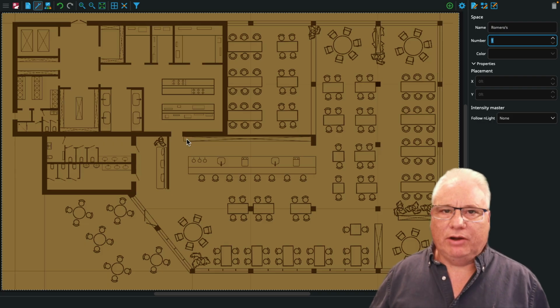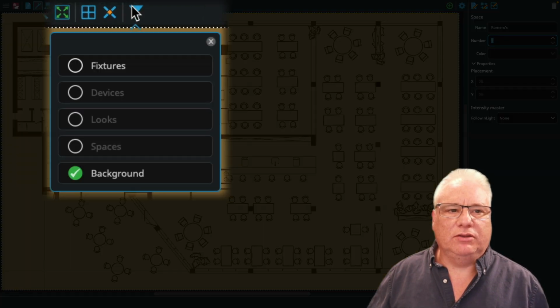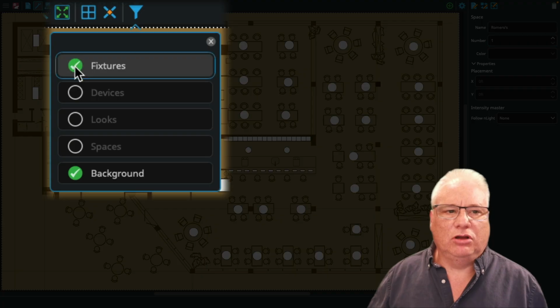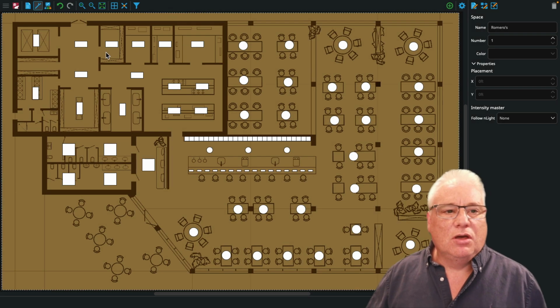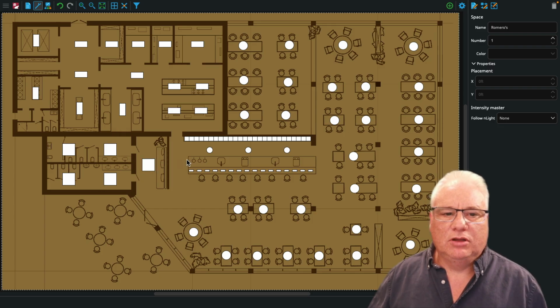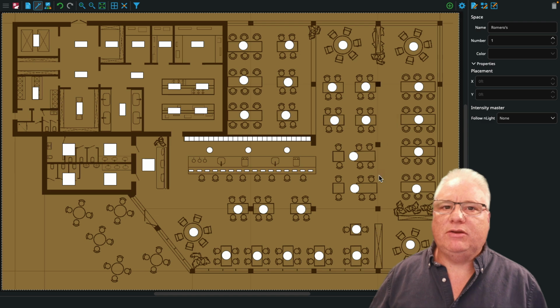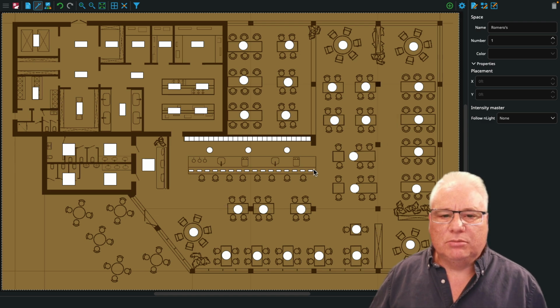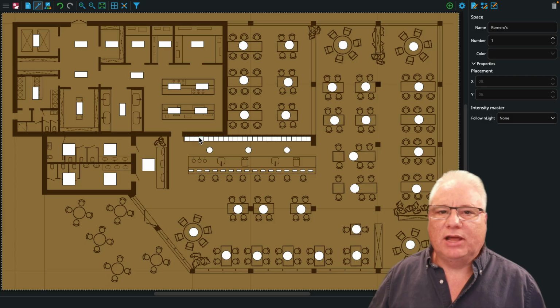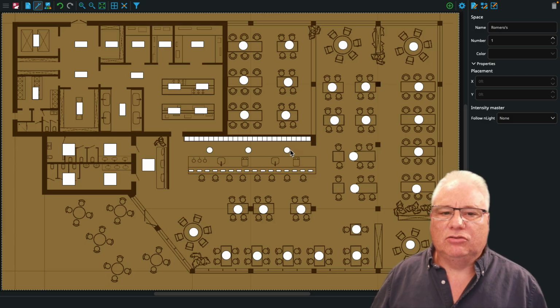So I've already gone through and decided how I want to light this restaurant. So if I just turn on my fixtures, you'll see the white light troffers that are in the kitchen, the square troffers that are in the washroom areas, and I put an RGB downlight on most of the tables. I have edge lighting along the bar. I have up lighting for the bottles of the bar and a couple downlights for the bar work area.